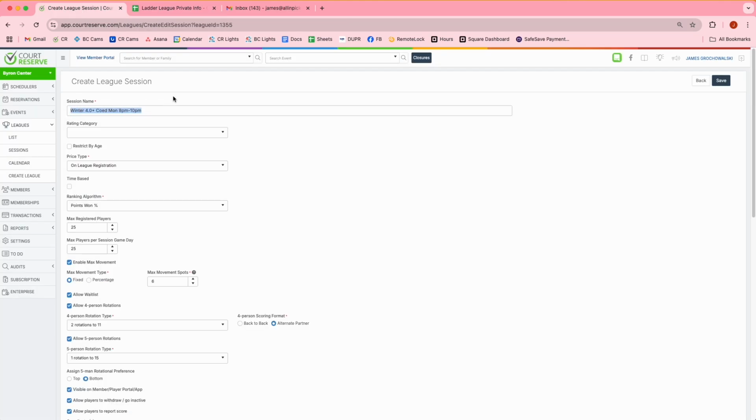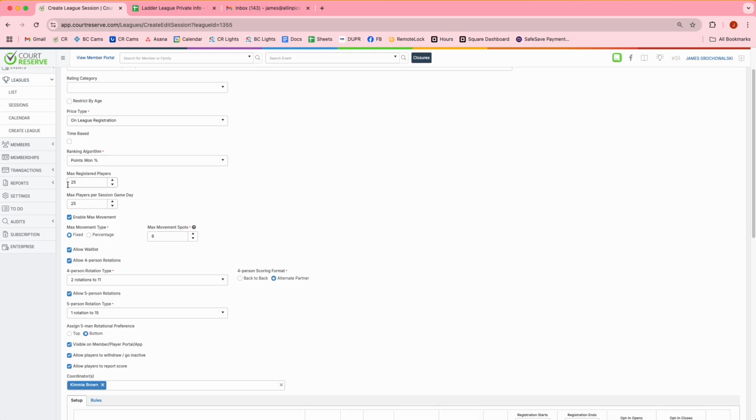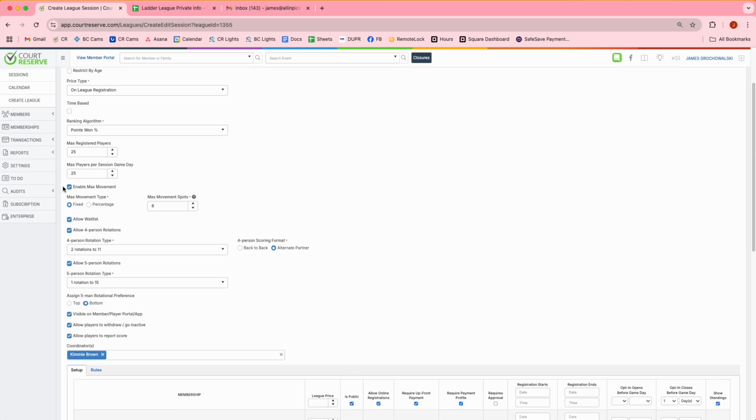Okay, so title is fine. We don't do any kind of rating. We don't restrict by age. The price type on league registration means that they pay the entire amount when they register. That's how we currently do it. It's not time based, and the ranking algorithm is points 1%. I can explain that later. Max register players, it's 25 people, and we're also 25 max players per session game day.